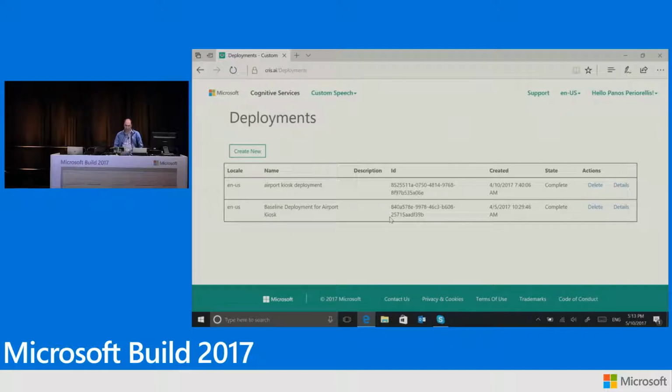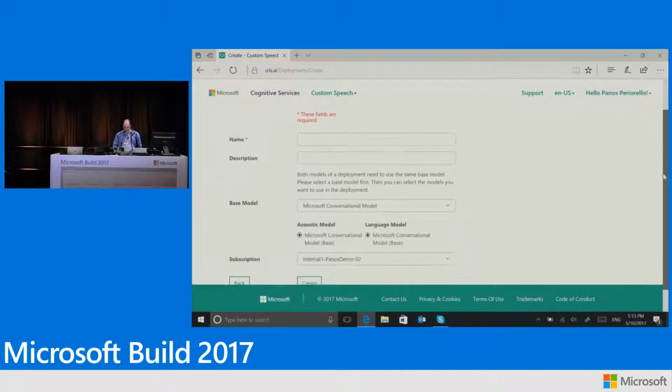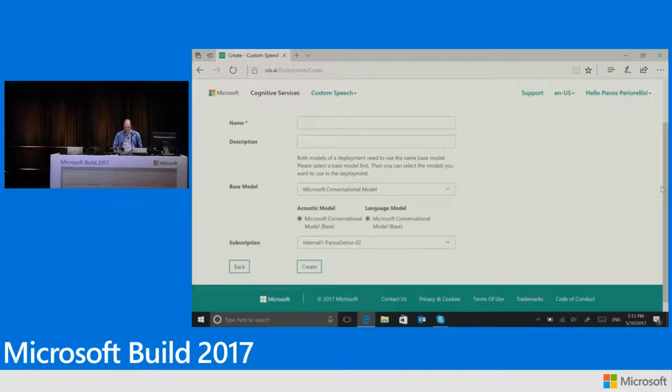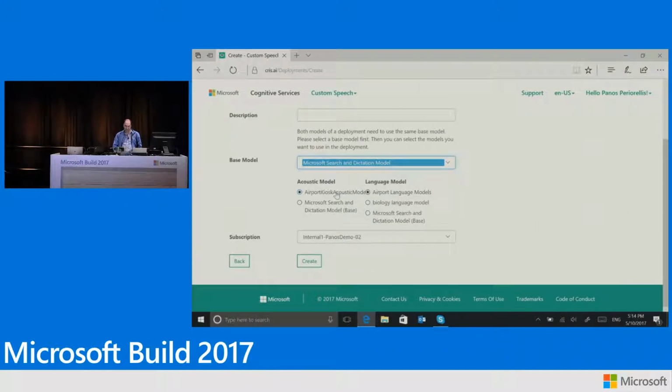But let's say you want to put a model into production, you just go into deployments, and you create a new deployment. I have one created, obviously, because I'm using it in the demo, but I want to show you the screen. You give your deployment a name, you give the description. Again, you select the baseline. Based on this information, we can see which models you have created. I have created a couple, and then you select what you want to actually deploy. You give it your subscription key, and you do deploy. Simple as that.